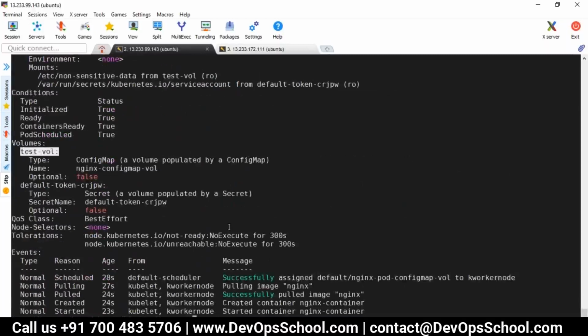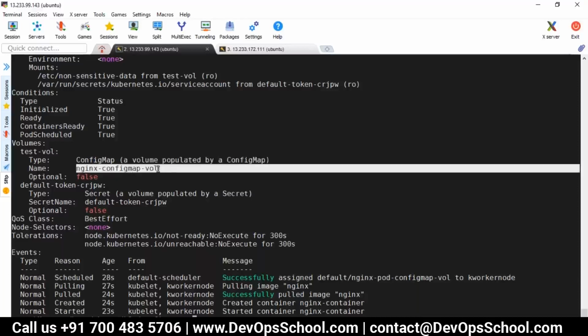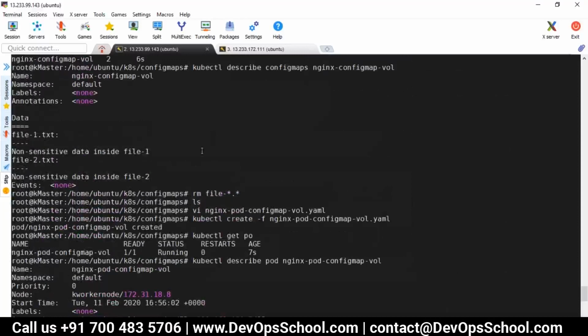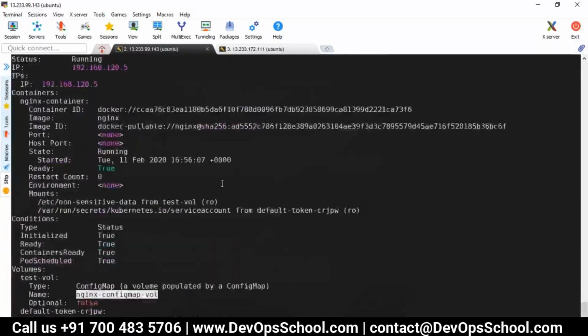The other thing is related to your volume, right? It is saying a volume is populated by the config map. Which config map? This particular config map. Now, when I have created this pod, it should create the volume inside the pod, and under the path which we have mentioned, etc non-sensitive data, there should be a file a.txt and file b.txt. So let us see whether that is available or not.